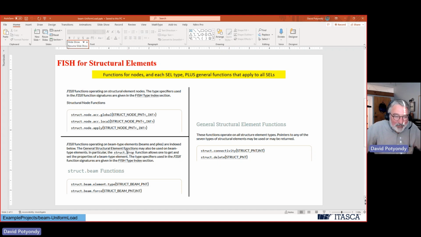These are the ones that operate on beam type elements, right? Struct beam force. What's the applied force? This is the unbalanced force on a beam, right? Here are the ones that act on nodes. What's the applied load on a node? Okay.